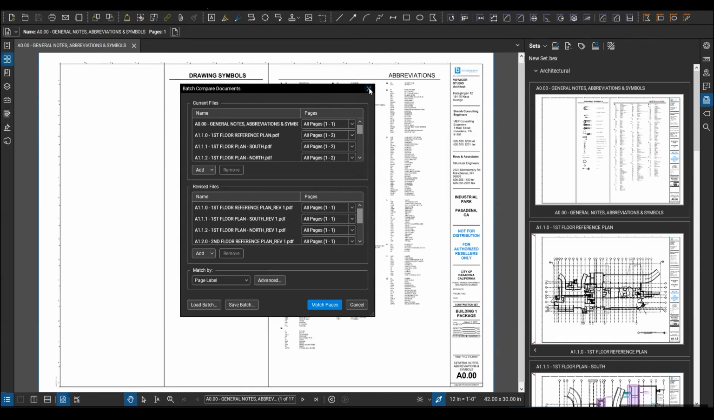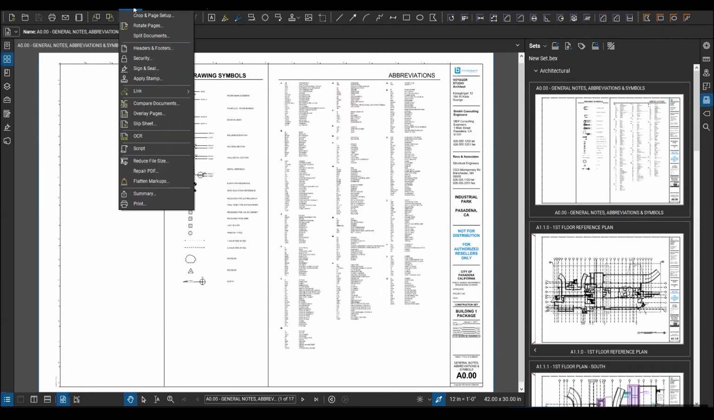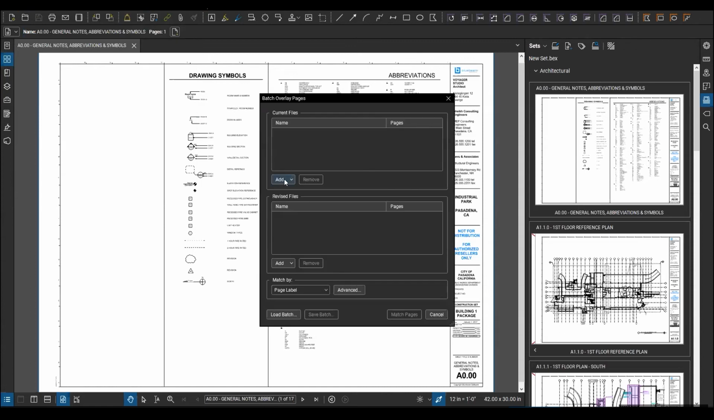Same thing with the overlay too. It's the same approach. If you had your batch overlay, you can choose the set to grab your current files from, point to a folder for your new revised documentation, and run the overlay against those pages.